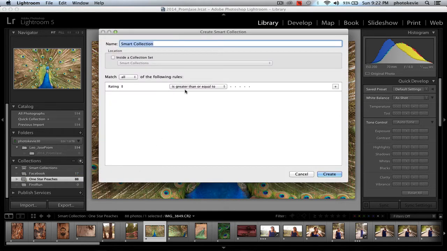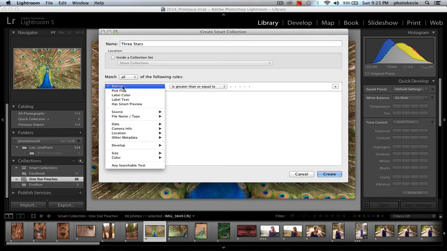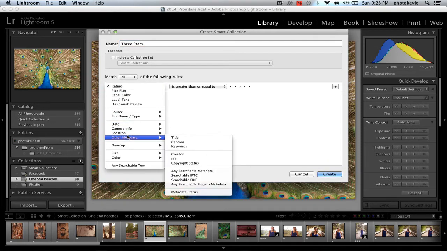One of the things you can do in a smart collection is set it up in such a way that, say, your typical workflow is everything that you want to keep is a 1-star, and anything that you actually want to edit and work on is a 3-star. In the smart collection dialog box, you can set up what criteria you want this smart collection to have.